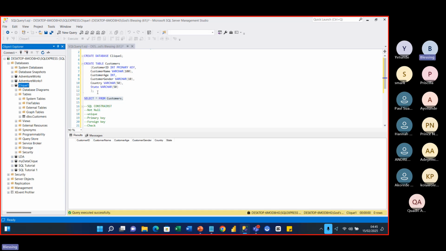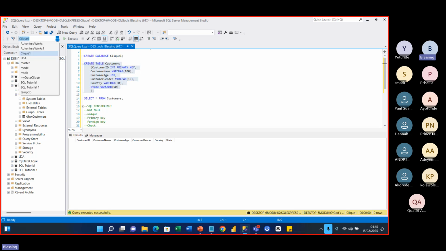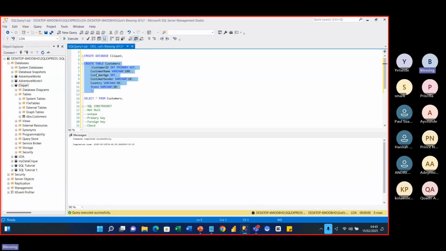So you have to be very, very careful when you are creating a table. If I selected, let's assume I selected LDA, then I run this query here to create a table and I execute it. It's going to add this particular table to LDA. And I don't want it to be in LDA, I wanted it to be in Clique 1. So you have to be very careful to know what database you are working in.